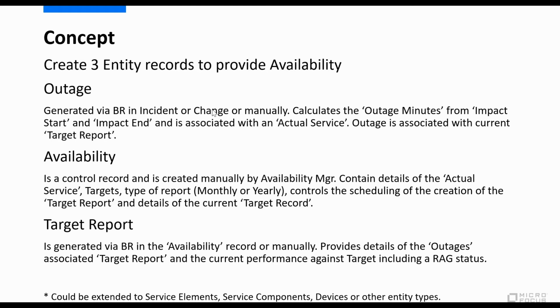Is something that I call the availability record, and the availability record is a control record, and this is where we record the target. So what is the target for this particular service? What service is this against, and what's the target? What's the allowed? What's the planned minutes for that service? What's the outage minutes for that service? Do we want to report against this on a monthly basis or on a yearly basis? And actually, we can do it on an ad hoc basis as well.